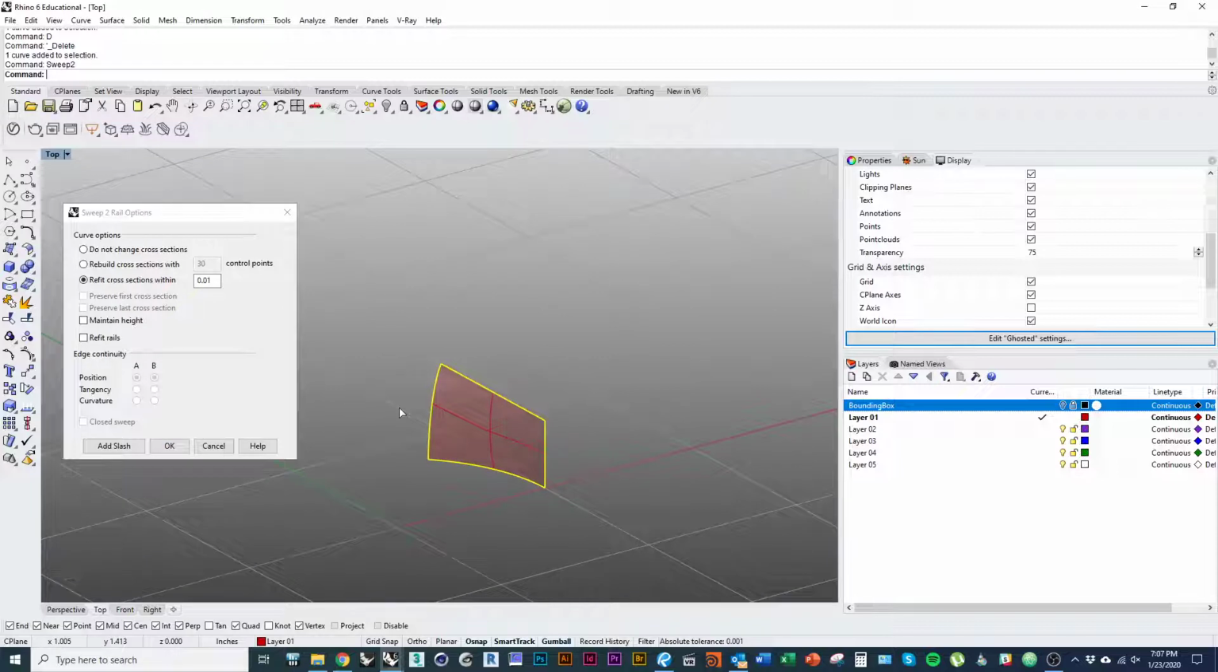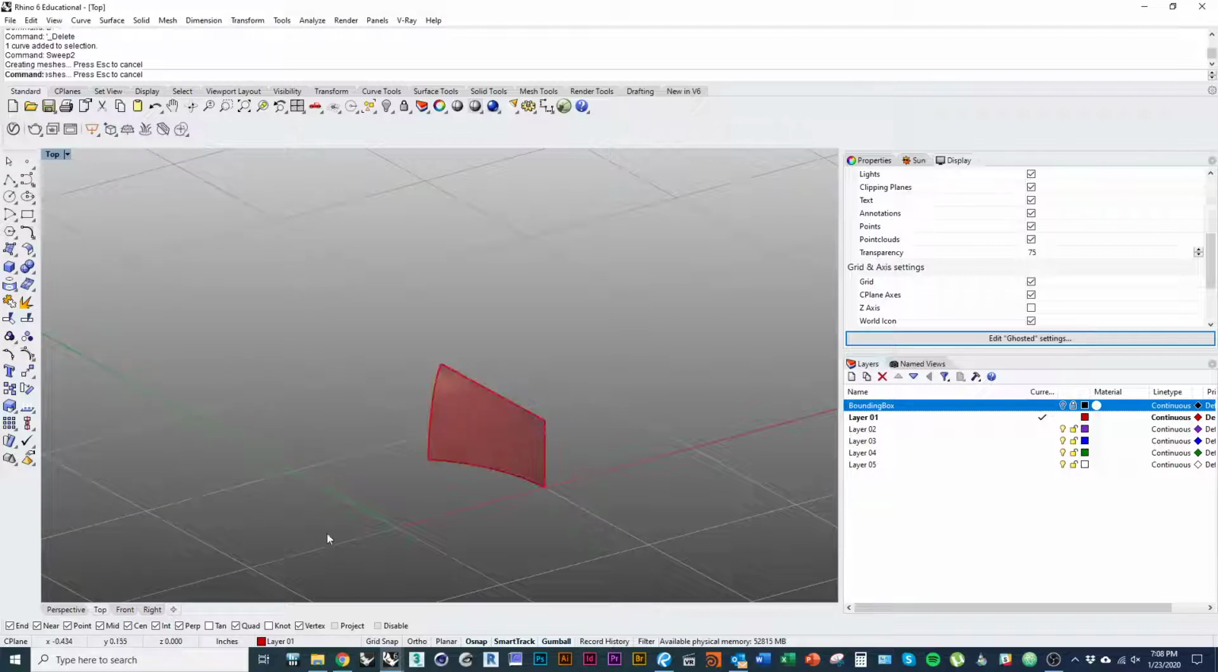So first of all, the reason that this works is because the edge curves are going to form a kind of boundary, or the surface basically makes a tangent with itself when you mirror it or rotate it. And I'll show you what I mean by that. I'm going to just hit do not change cross sections. That's what we want. You can want to have all these options turned off. Click OK.